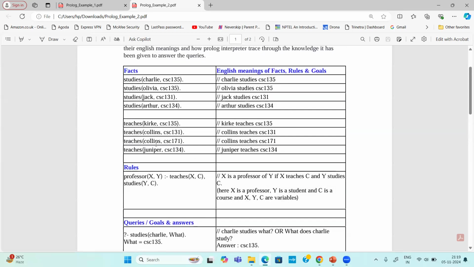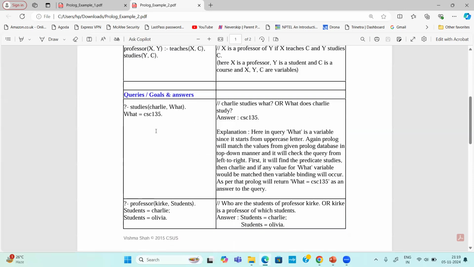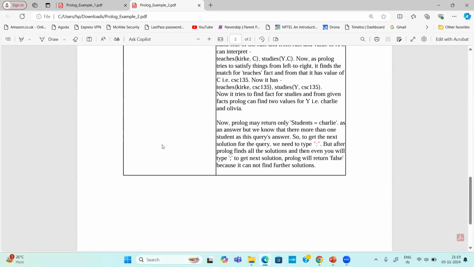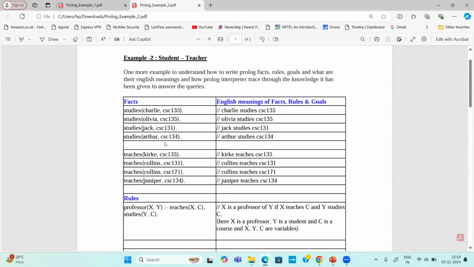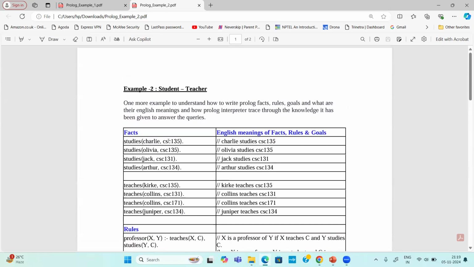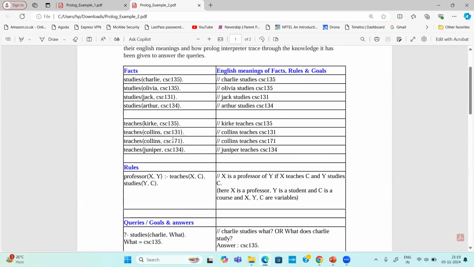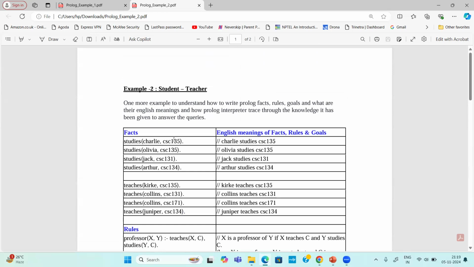So we can see here that Kirk teaches CSC 135. So for CSC 135, who are the students? Charlie and Olivia. As per this, it has to give the answer as Charlie and Olivia. Yes, it has given Charlie and Olivia. This is another example of how the Prolog facts and rules work, and how we are going to query, that is, the goals and answers. So this is about Prolog, its facts and rules, and how to implement it practically.